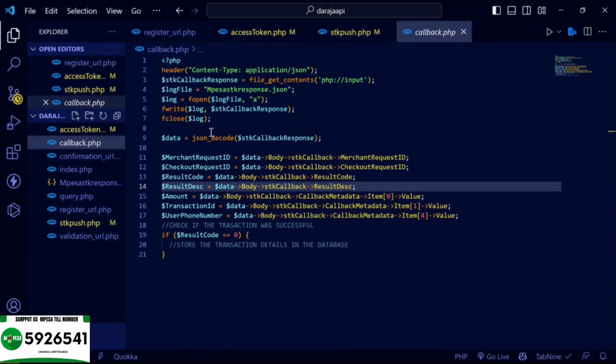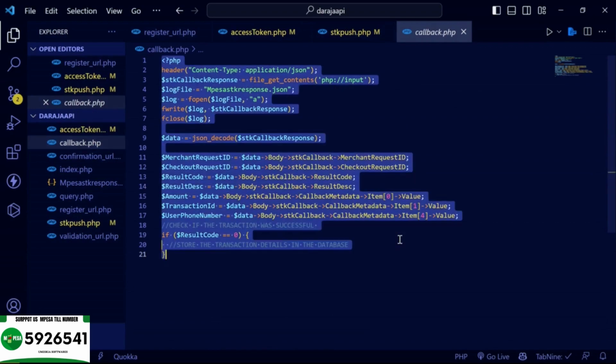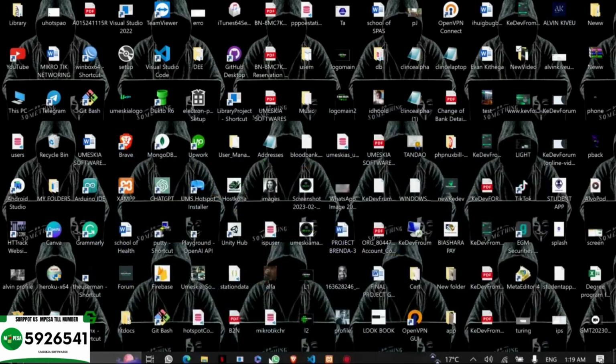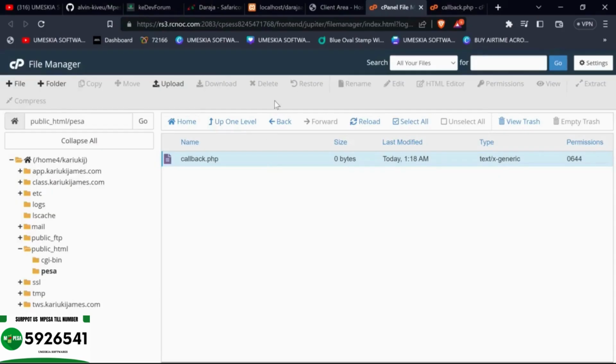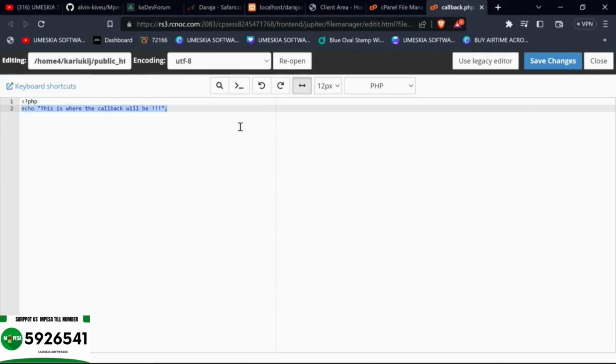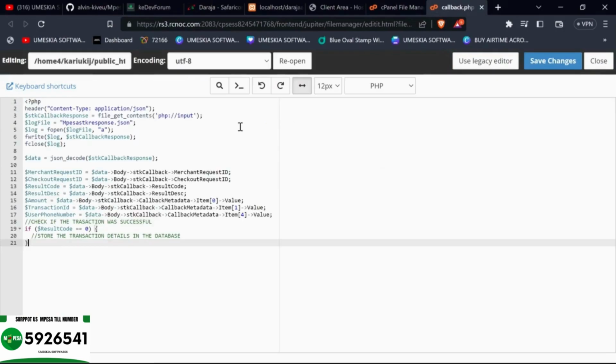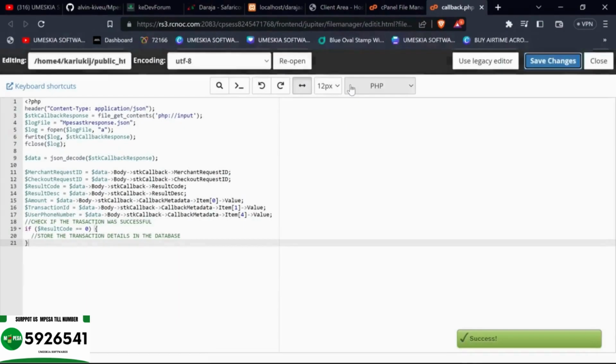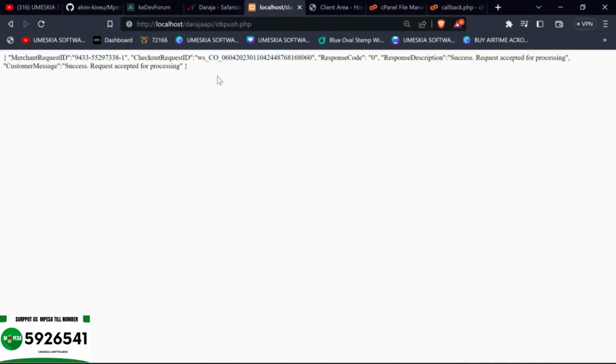Then this callback, the codes that I've provided here, these are the exact code that we are going to use to test it. Now let's Control A, then Control C, so that we can get all the codes. Then let's paste it here, replace it with this, then save. Now our callback is on a live domain. Now let's test it from our local here.